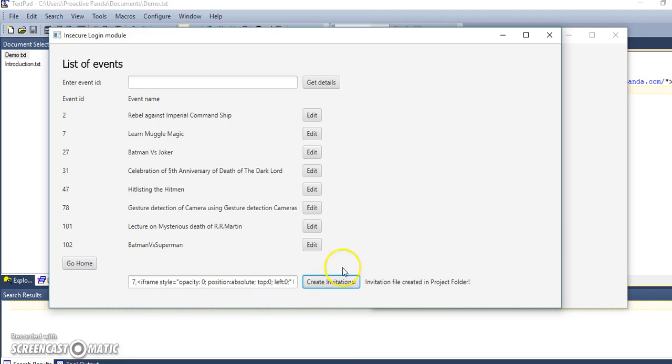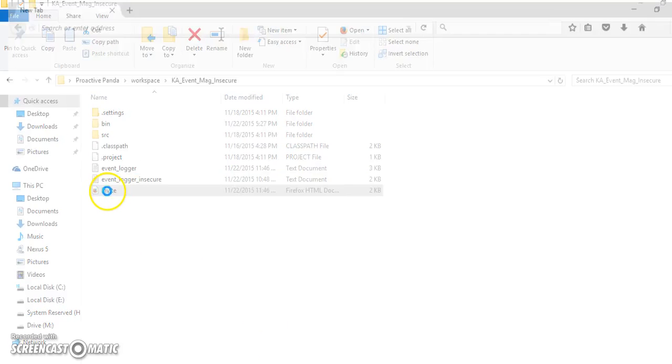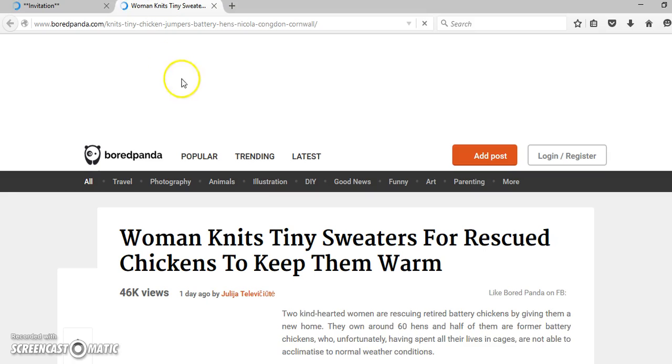Here it is Board Panda. So here we can see that when we click on the page, he'll be redirected to the Board Panda page instead.